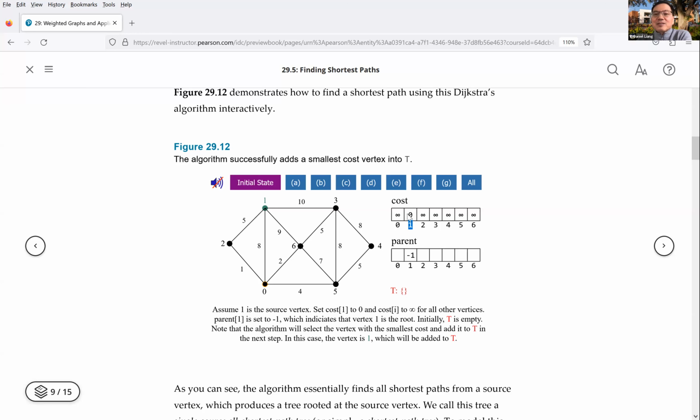All right, so you're going to bring vertex 1 into T now. You're going to add this into T. Now all the vertices adjacent to 1 have their costs changed. So the cost for 3 is 10, the cost for 6 is 9, the cost for the vertex with index 0 is 8, and the cost for 2 is 5. Now we're going to pick the smallest one, which is vertex 2, and its cost is the smallest, 5.